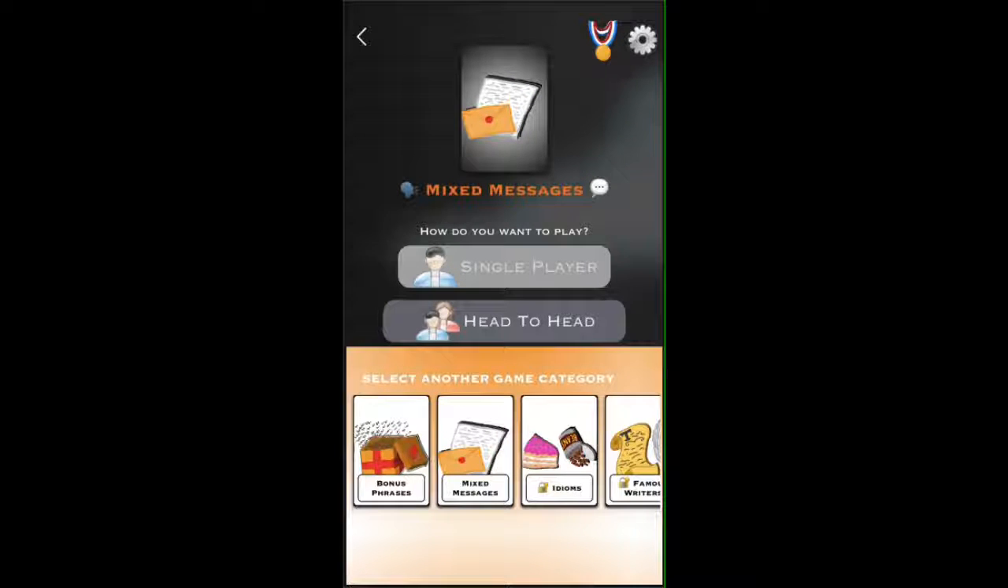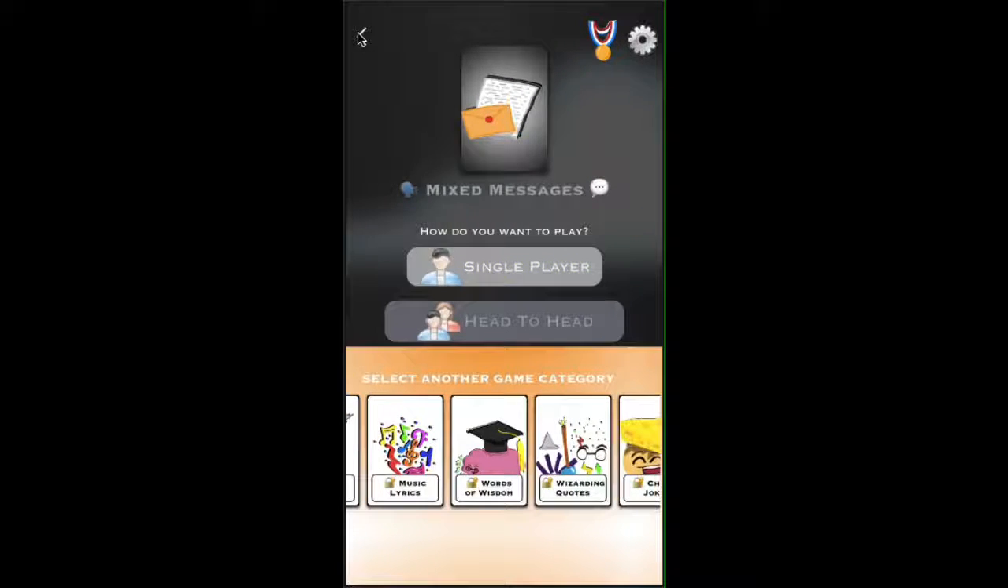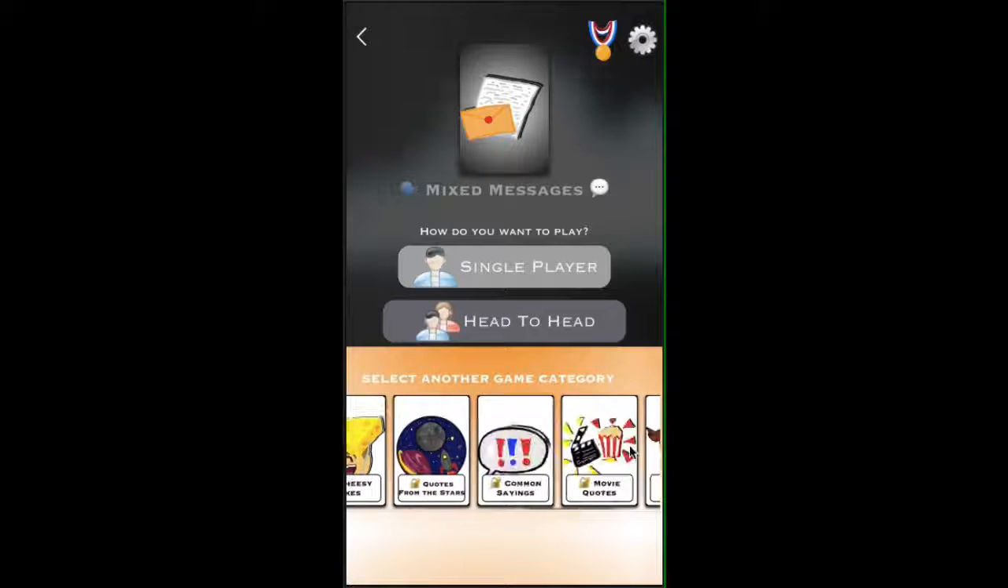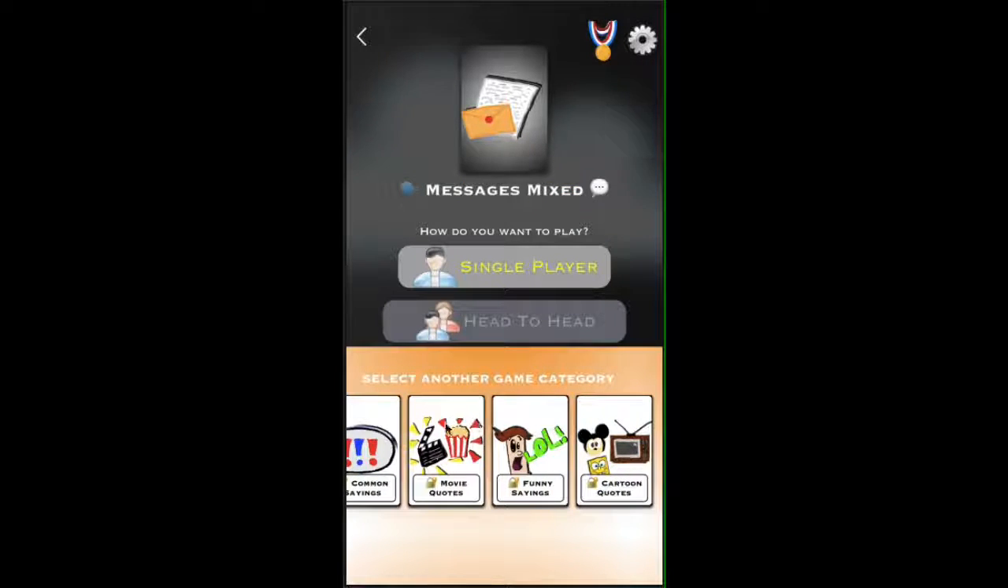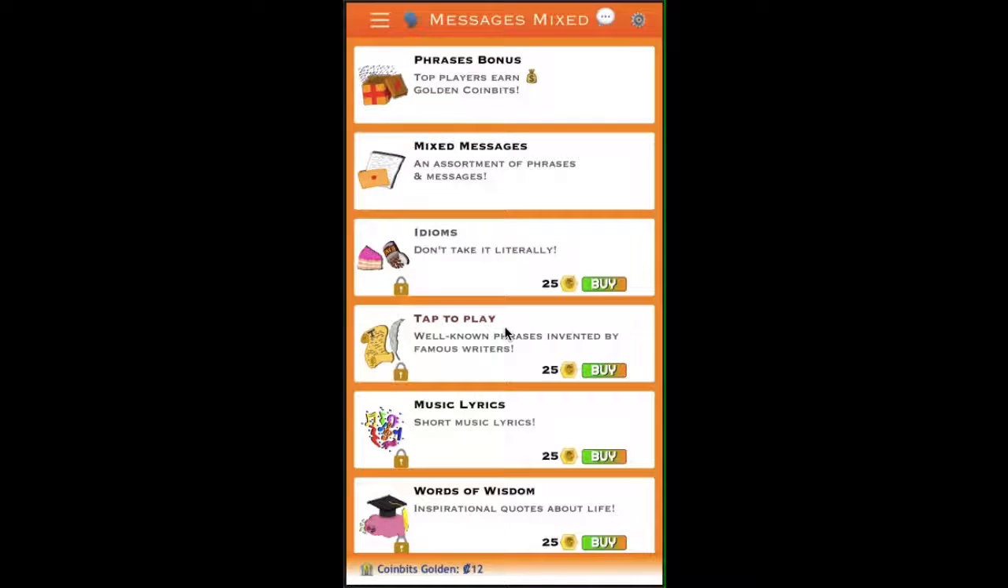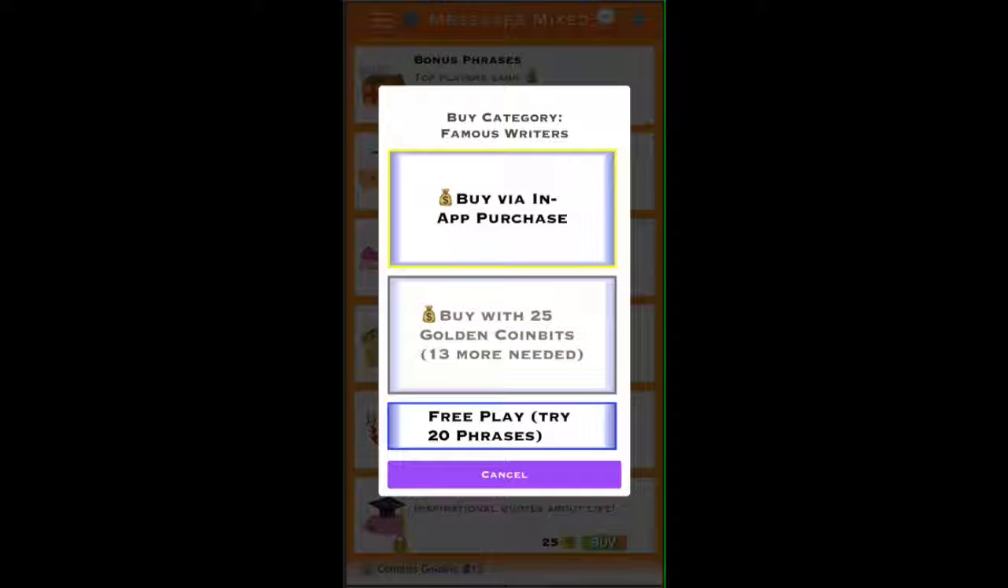As you can see, there's also categories down here, so instead of having to go out to the main menu, you can just scroll down here and look at what you want. Going back out here, you can also see that these categories have locks on them, so that means they're not bought yet. If you want to buy them, you can go in here and buy via in-app purchase for $1.39. And you can also buy with 25 coin bits. I don't have enough coin bits to buy it, but if you have enough, you're able to purchase it.